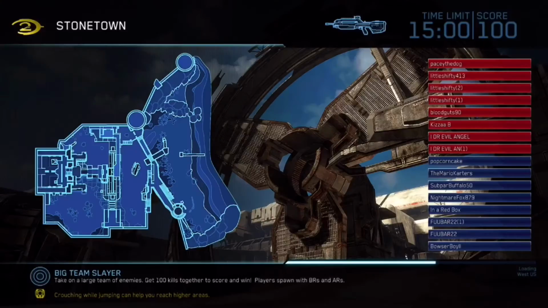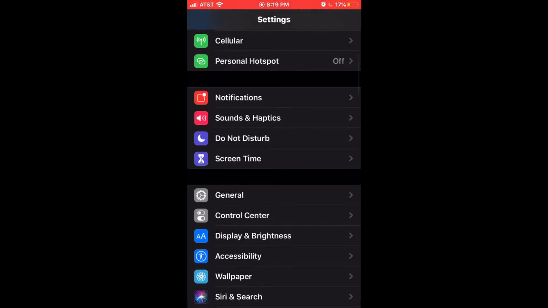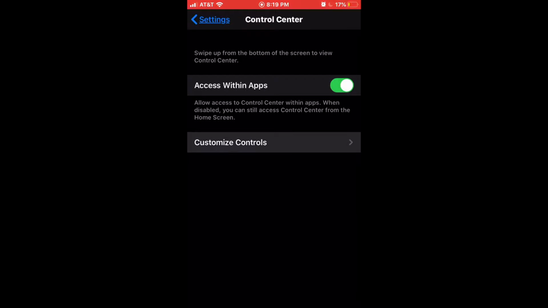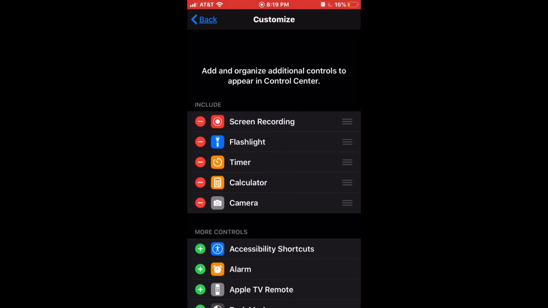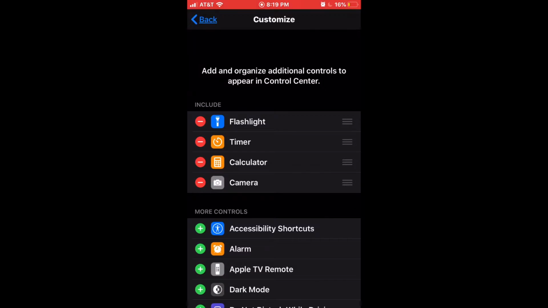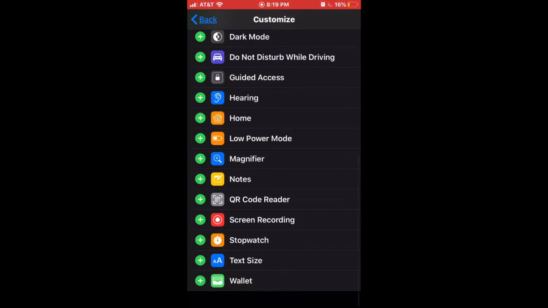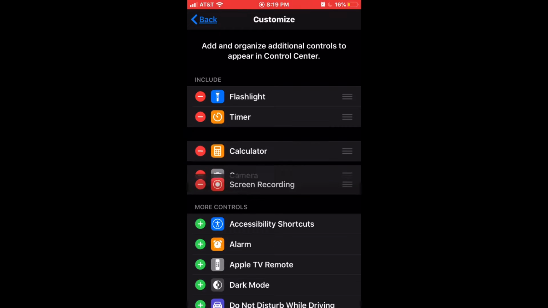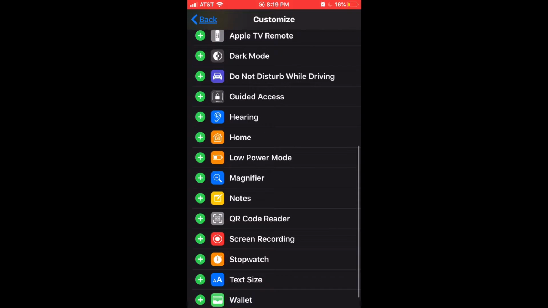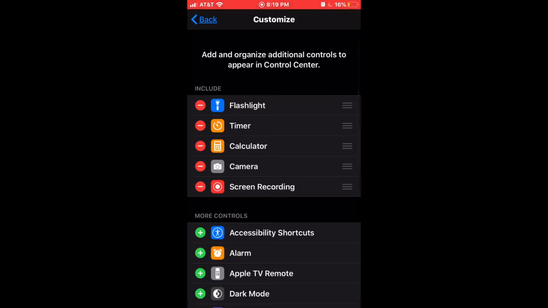Once you're at the point where you want to start recording, exit out of Mixer real quick, go to Settings, and then Control Center, okay? I don't know if iOS has screen recording already built into the Control Center, but we'll just pretend that you don't have it. More controls down here. There should be one that says screen recording, and all you need to do is press the plus sign by the screen recording option, and it will be in your control panel.